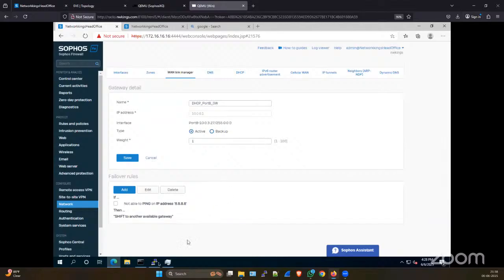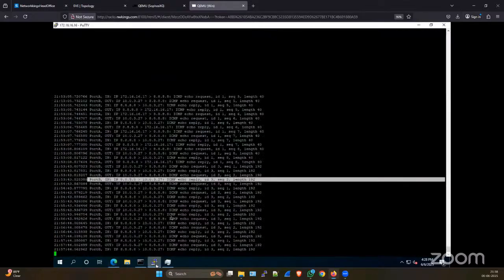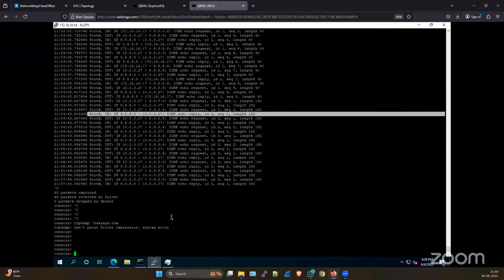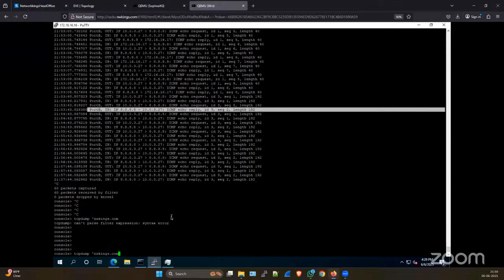Okay. Now let's say, 3-way handshake. So let's say tcpdump and type nwkings.com. Okay, let's start nwkings. You have to type host. I'm so sorry. So this is the command. Okay, tcpdump host.